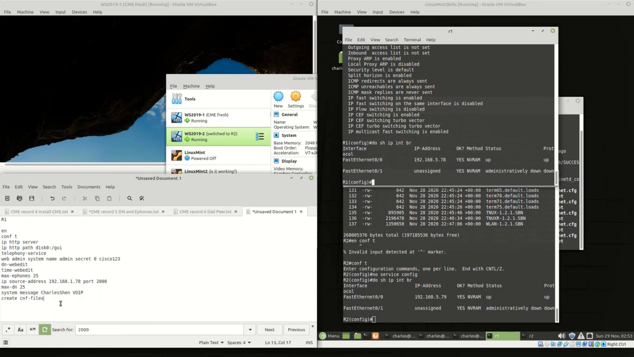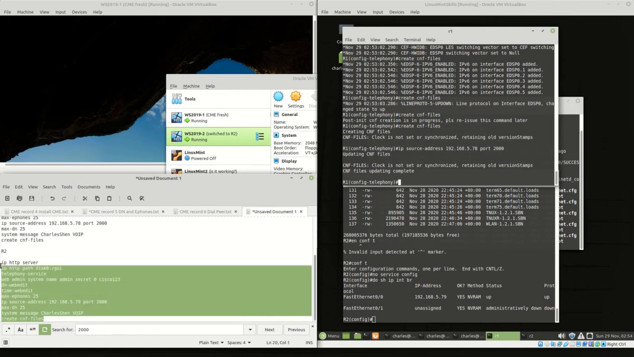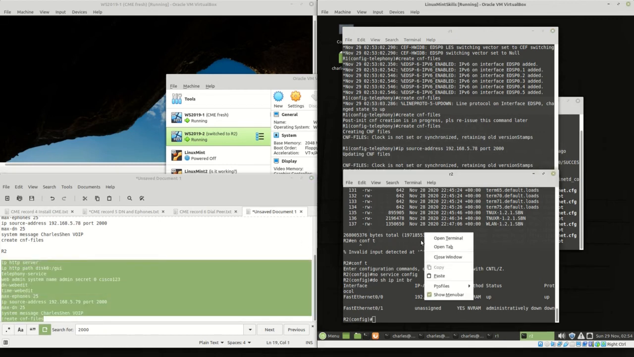Once we're done with all that, we're going to create the configuration file so that all the phones will receive it and know what's set up. It's 192.168.79. Looks good, and paste.